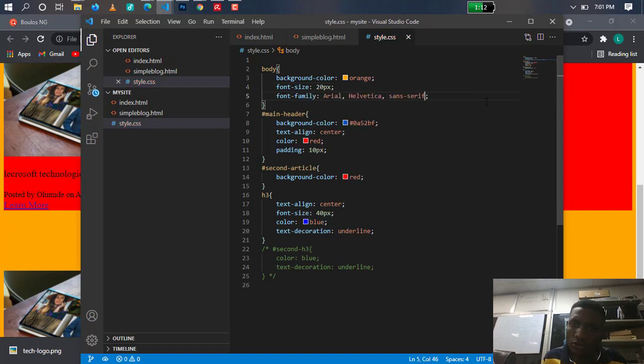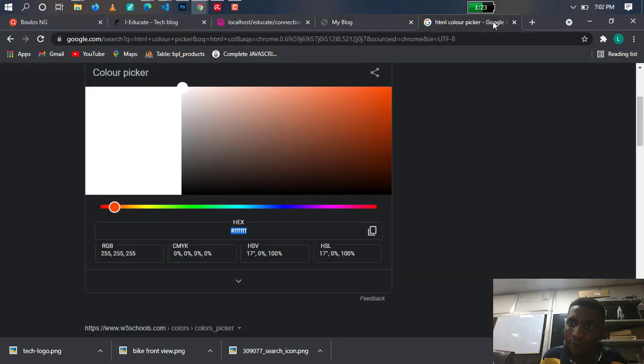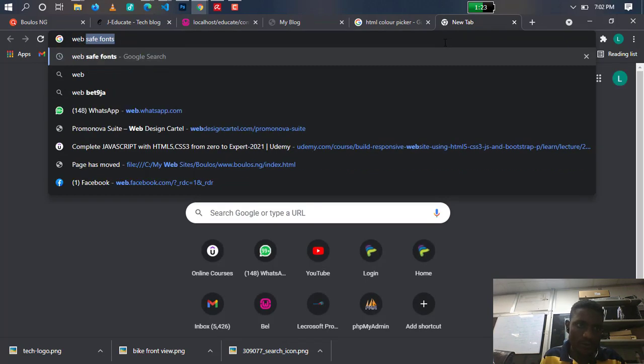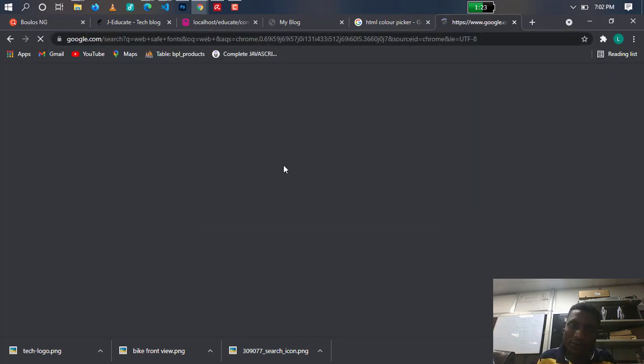Now let me introduce you to something. There's one thing we call safe web fonts. Sometimes if you use fonts that are not common, like Montserrat, Poppins, and a lot of fonts like that, your browser might not have that font. But in order to be safe, there's something called web safe fonts. Just go to Google and type web safe fonts. It's going to give you the list of fonts you can use.